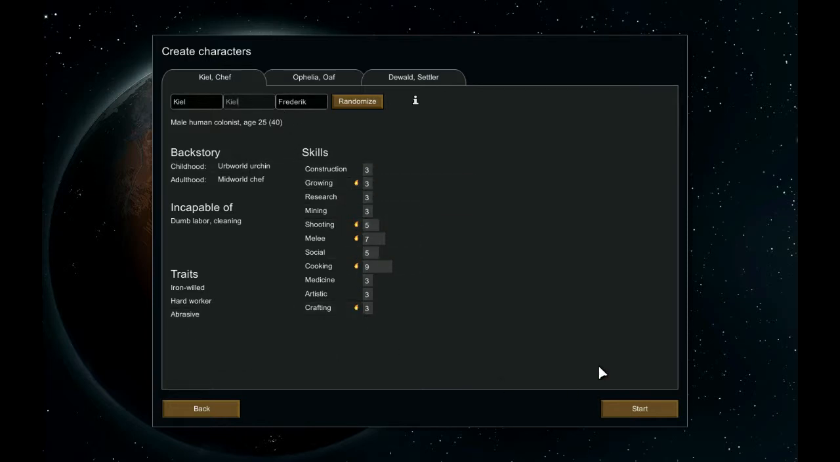Then you have all these here. In my opinion, when I choose my people, I try to focus on certain skills. Growing, research, shooting, medicine. In my opinion, those are by far the most important skills for you to focus on. As you can see here, you have skills that have nothing, and then you see a little flame. If I can find it, then you'll see double flame.